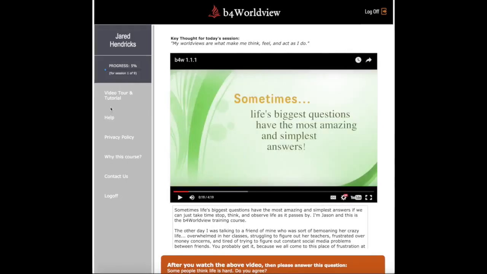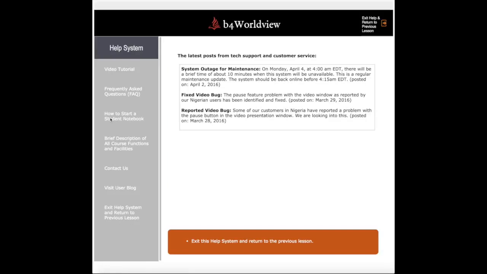Now let's talk about the help system. The help system can be accessed from this link in the left margin of the main UI. So when I click on the link to the help system, it opens another window and presents the help system, like this. Here in the help system, there are several different facilities. First, you'll notice the main help system window here.